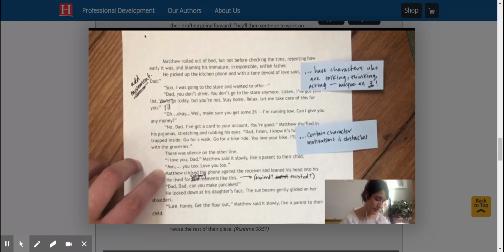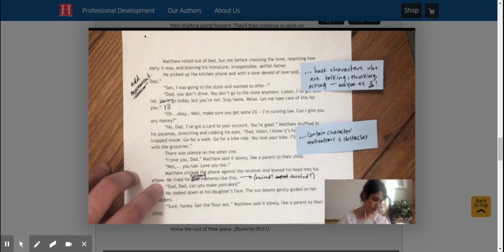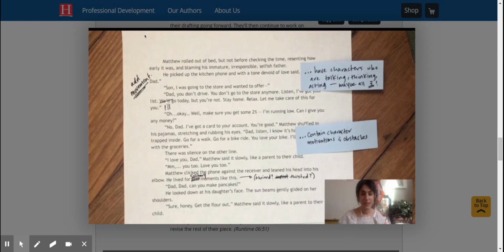Matthew clicked the phone against the receiver and leaned his head onto his elbow. He lived for solitary moments like this. Dad, Dad, can you make pancakes? He looked down at his daughter's face. The sunbeams gently glided on her shoulders. Sure, honey, get the flour out. Matthew said it slowly, like a parent to their child.